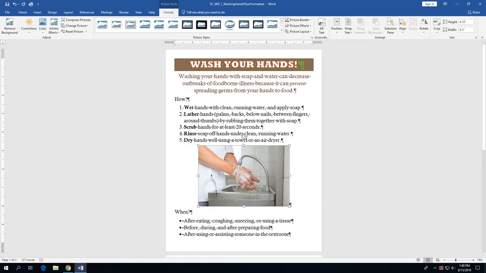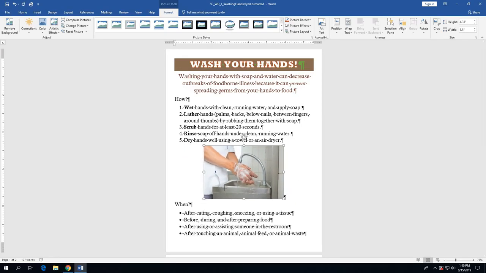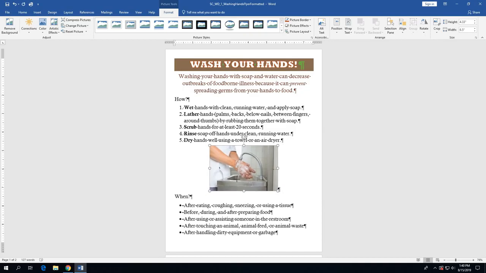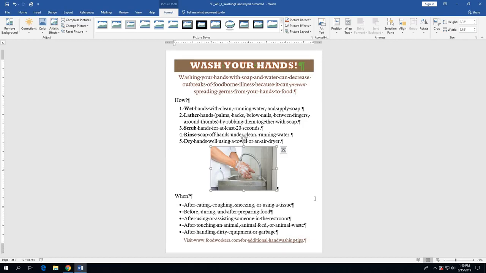So we're just going to resize the picture, and don't worry if you're not getting it exactly right now, because we're going to make sure that it's sized correctly in just a minute. Just size it enough so that the entire flyer is on one page.